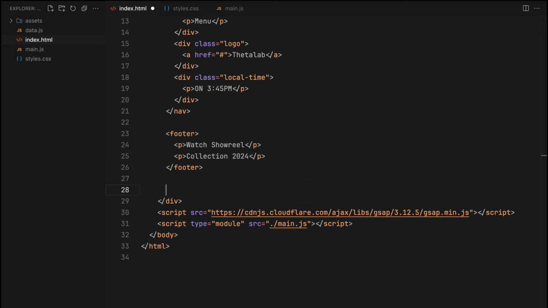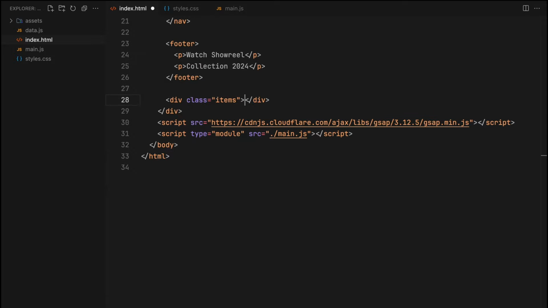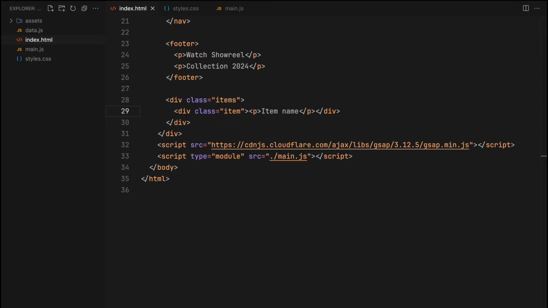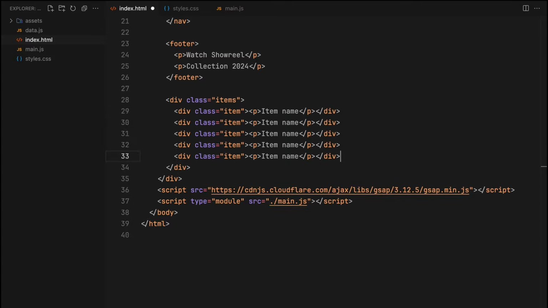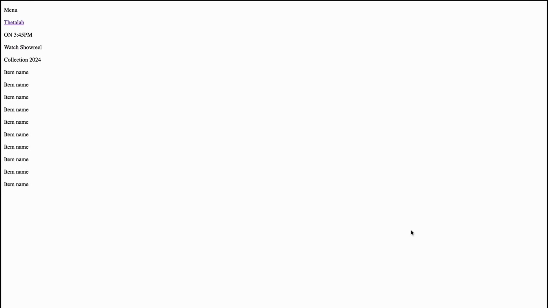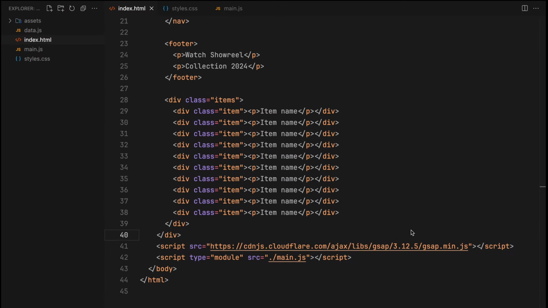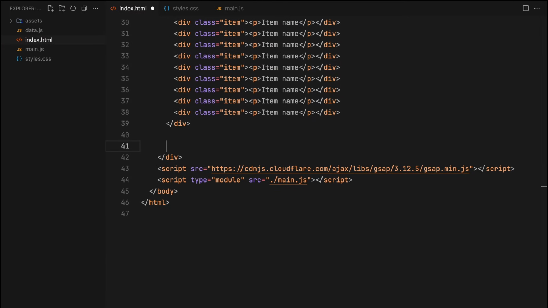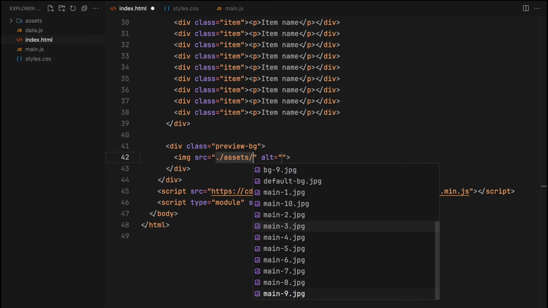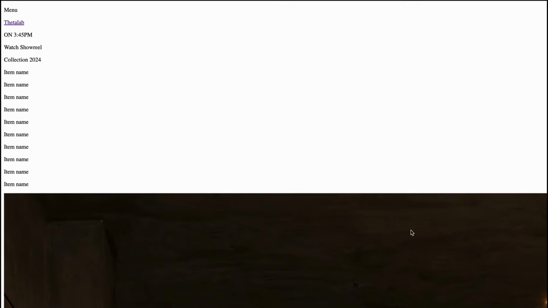Next, we will add a div dedicated to the list of items. Inside this div, we will place our individual items, each with its own bit of text. For now, we will have 10 items listed out. Lastly, we will wrap things up with another div meant for the background image. For the time being, we will set a default image as our background, and that's the groundwork. We will be adding more elements with JavaScript as we go along. Now let's move on to the styling.